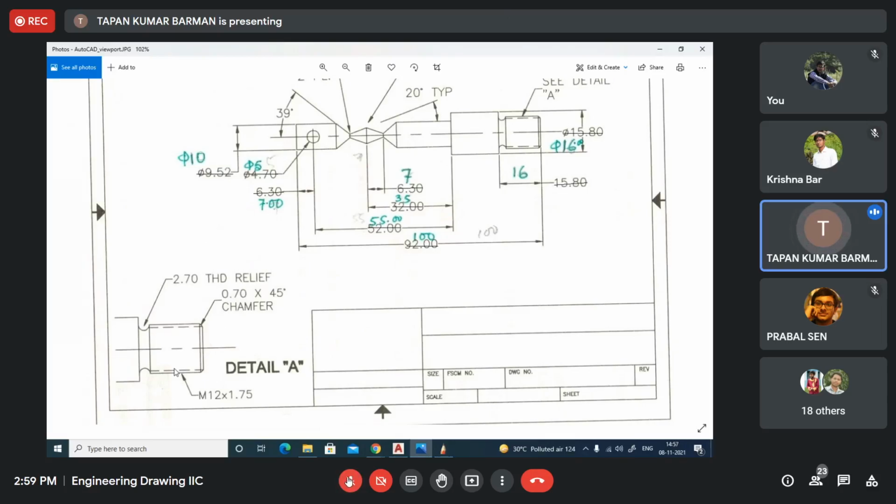Any other question related to this assignment? For this assignment also, you have to use the A4 template. You have to submit 2 files, one in PDF and one in DWG format, drawing format. Understand? In 2 formats, you have to upload your assignments in Google Classroom.